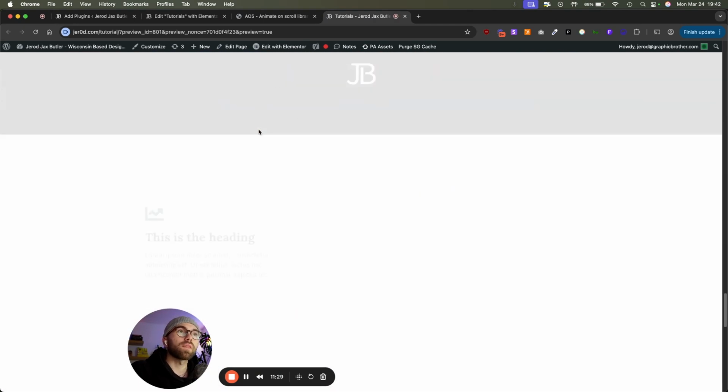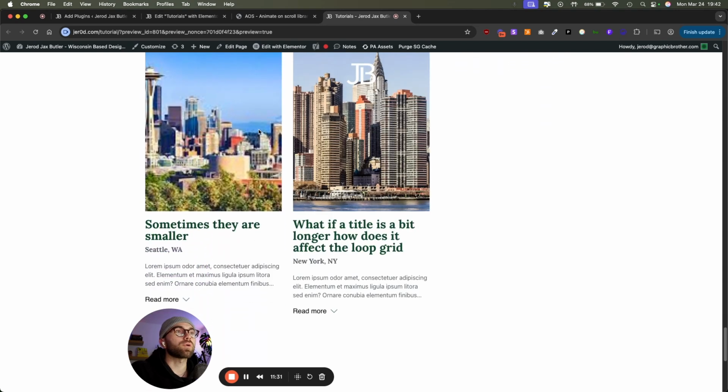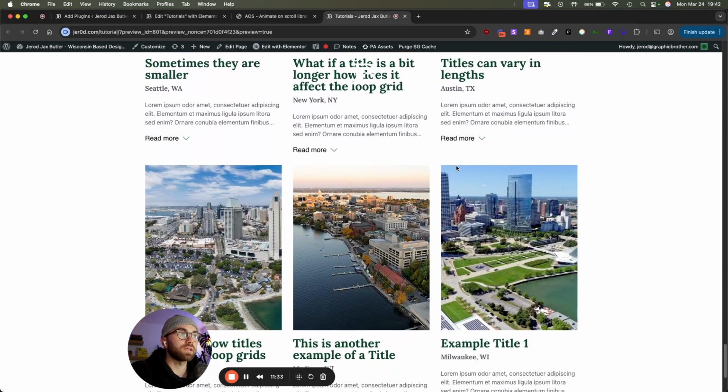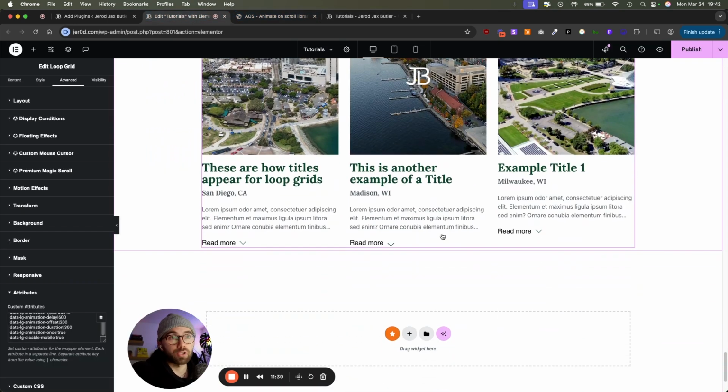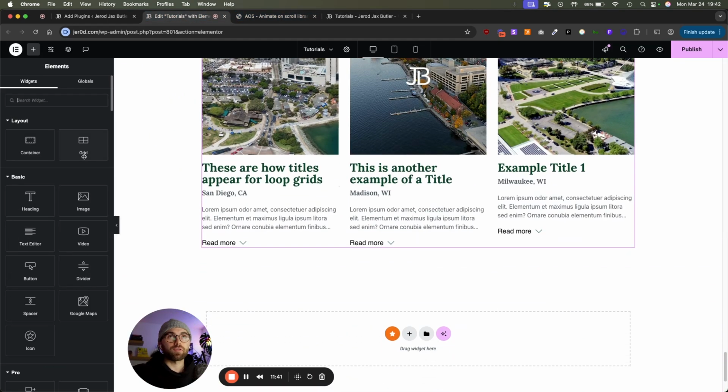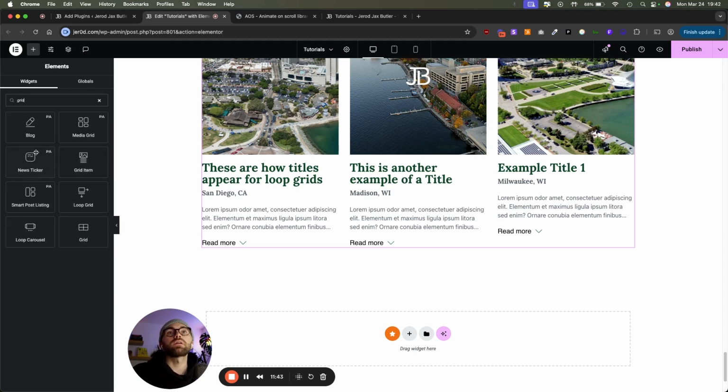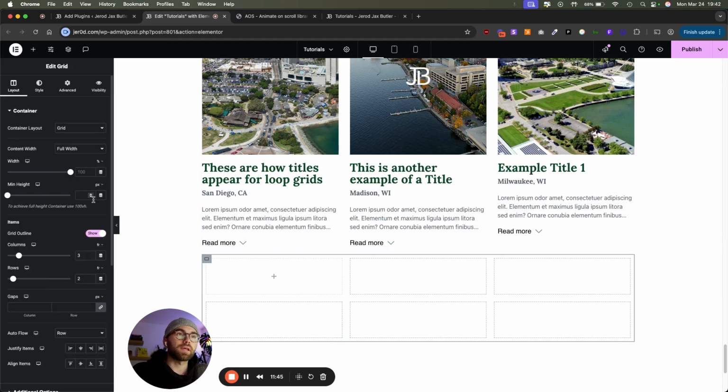This is the old one that we made. There is the grid, and now here is the loop grid that we built. So how do we go about animating a regular grid? Now this one's a little bit different, only because, let's add a grid in here.